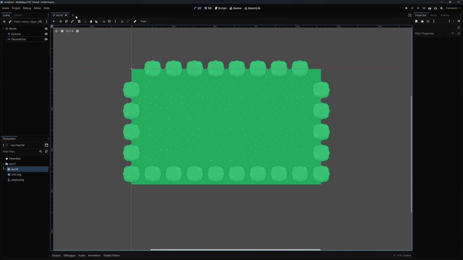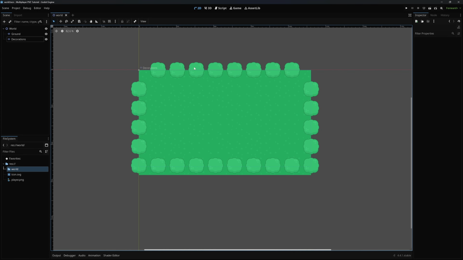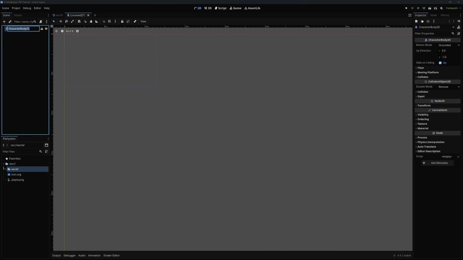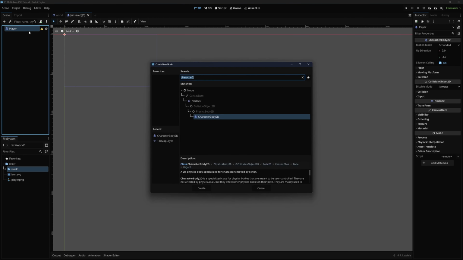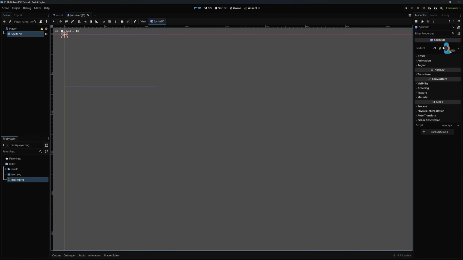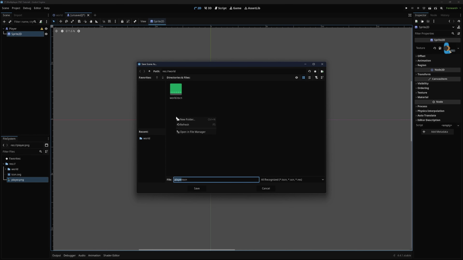Now that that's done, let's just get a basic player that can run around the world. Add a new scene. This will be a character body 2D. I'm going to call it player. Then I'm going to add a sprite 2D to this. Drag and drop our texture. Save this, and I'm going to make this in a new folder. I'm going to make a new folder called player, just in the root directory, and select save.